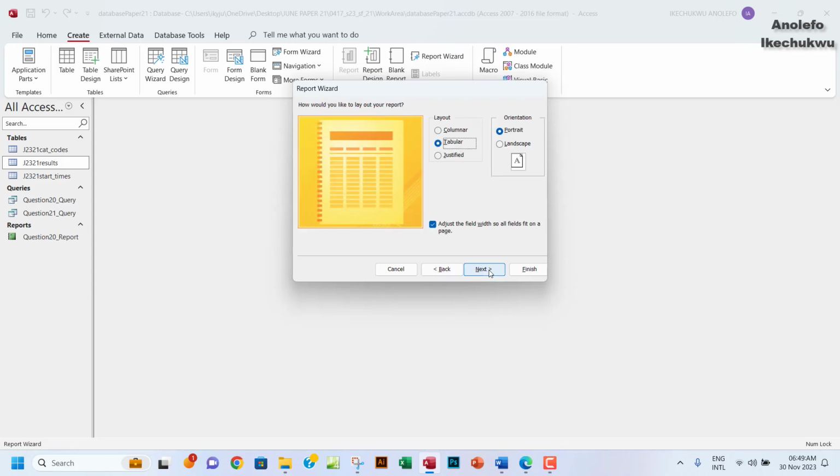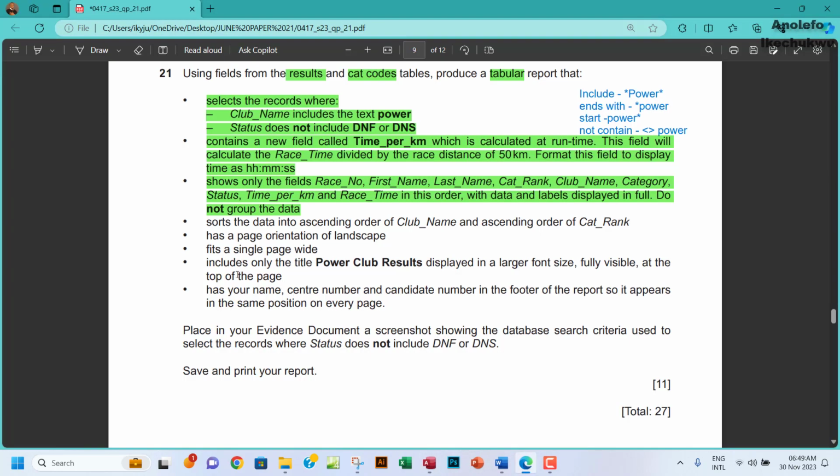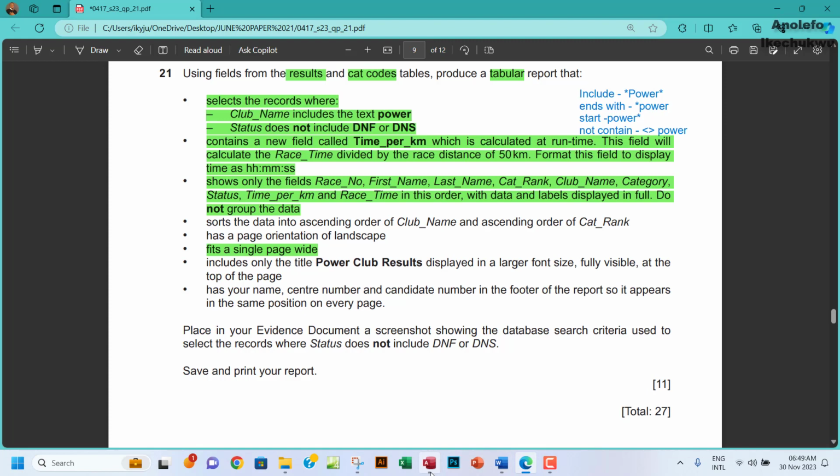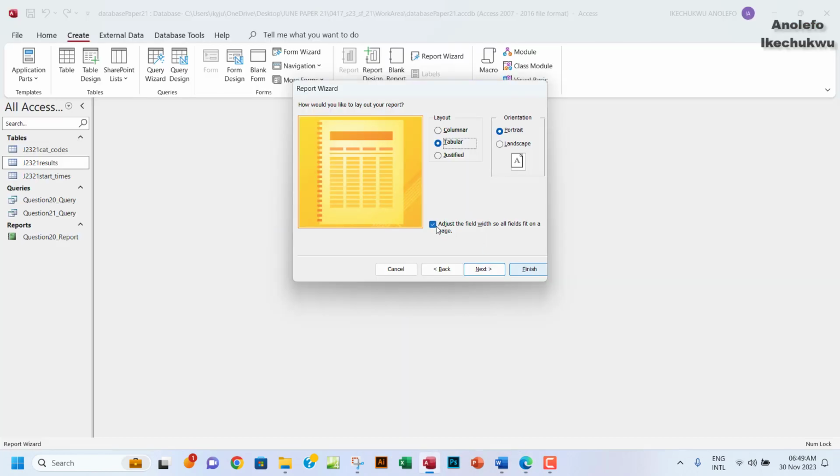So I will hit next, and then of course make sure that it's in tabular. Okay, it's in tabular, and then let's see the orientation. So fit on a single page: by clicking on this checkbox here, adjust the field width so all fields fit on a page. When you click it, you must check it for your fields to fit on a single page, right?